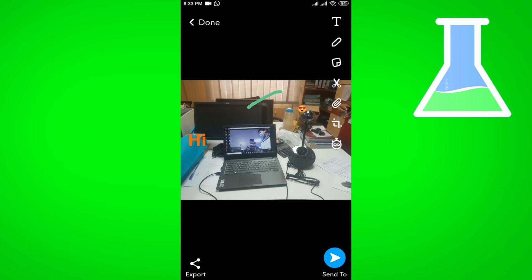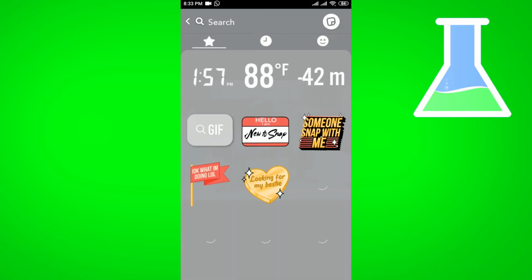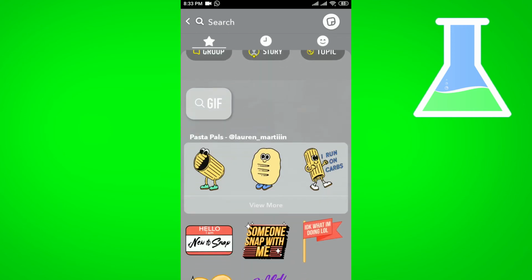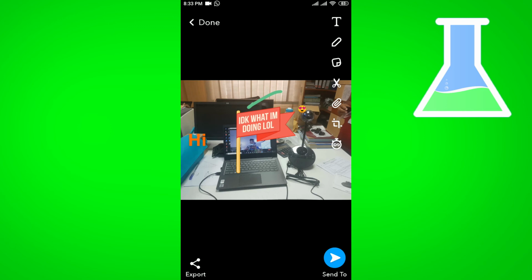Then if you want to add a sticker, there are many stickers here. You can add any sticker. Suppose this one I want to add, so I'm adding it here. Okay, in this way actually you can edit your photos from your camera roll in Snapchat.